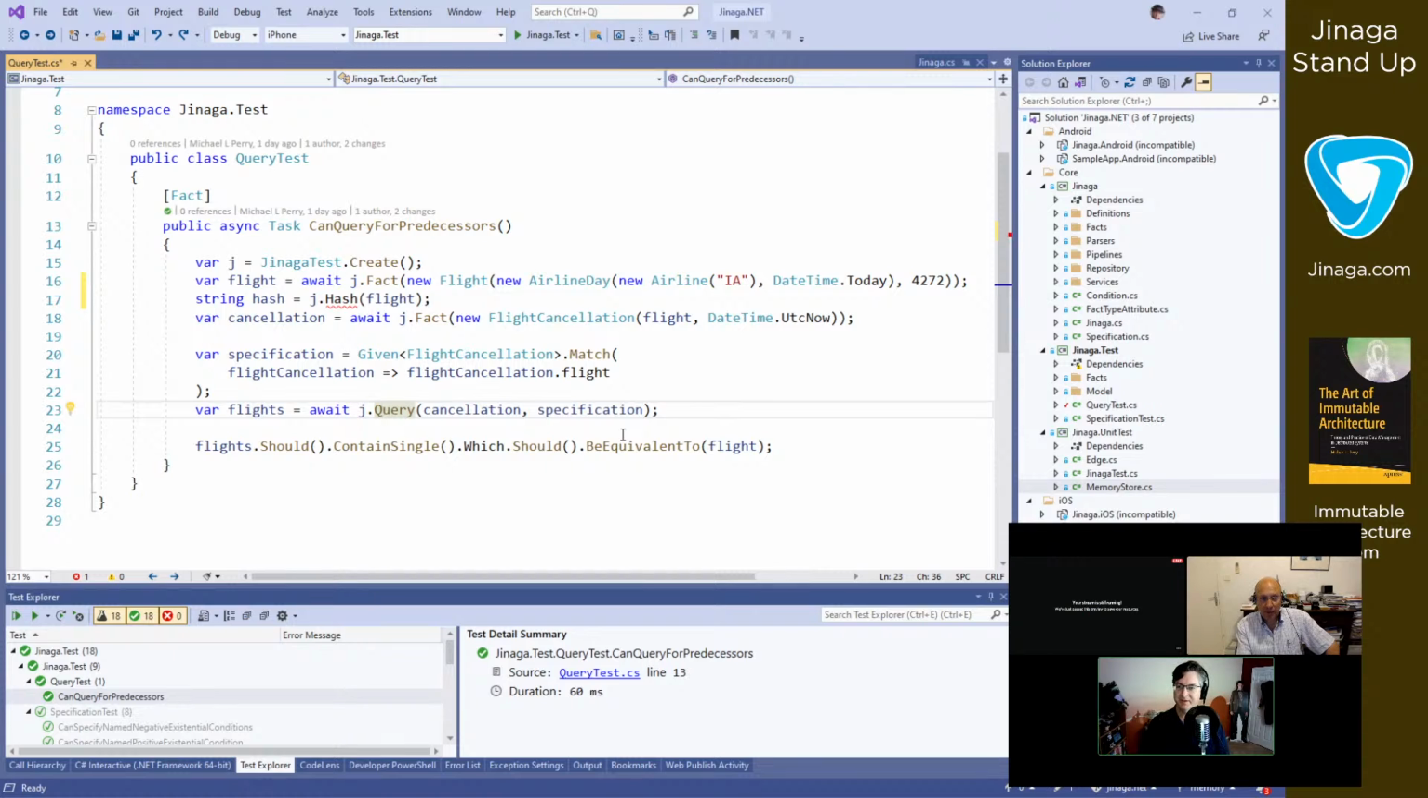So the upside is, let's go ahead and comment that out so it's not distracting. So the upside is that we get back an immutable list of flights, because flight is the type of the projection here. So that's the specification that takes us from flight cancellation to flight. And so you run that and you get back a single flight that is equal to this one here that you used as a predecessor.